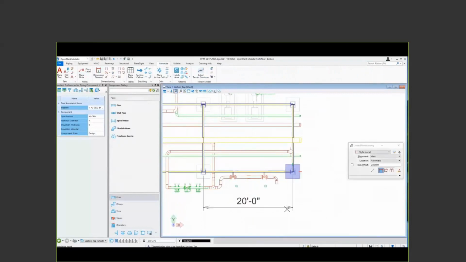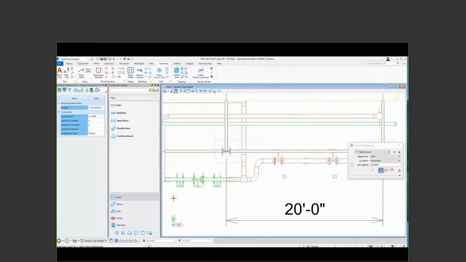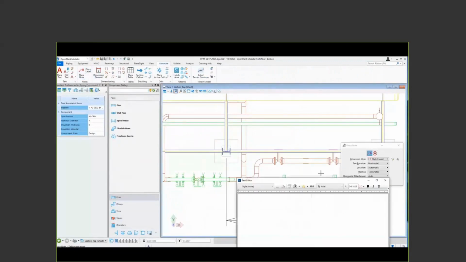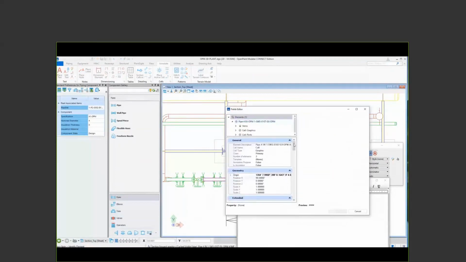In this case, some dimensioning between two beams. You can also annotate any of the properties from the intelligent components. Since all of these OpenPlant piping components have properties, I can use the place text command and choose element properties, and I can simply browse to the particular component that I want to annotate and choose whatever value I want to annotate from it. In this case, an actual line number I'm going to annotate.